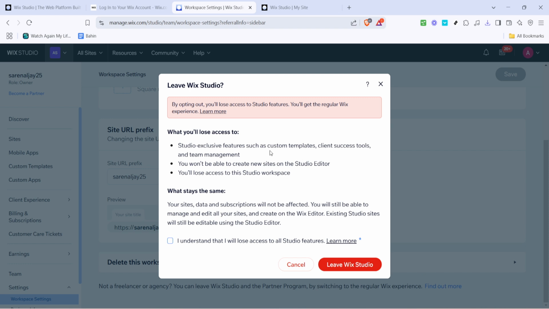By now you should have a clear picture of the implications, particularly the fact that switching will result in losing access to some of the advanced features that Wix Studio offers. This step-by-step understanding is crucial because knowing what to expect helps prevent unwelcome surprises later. When you feel ready to proceed, you'll need to acknowledge the change by confirming that you understand you'll lose access to all Studio features. It's a vital checkpoint to ensure you're fully prepared for the transition.